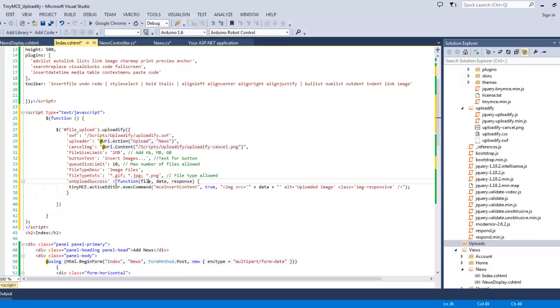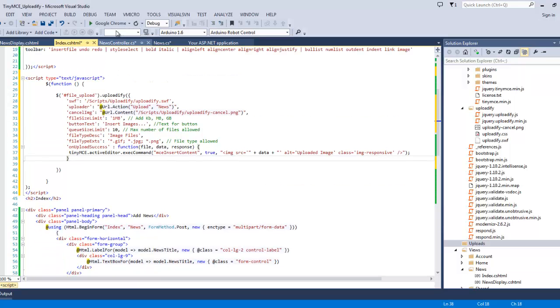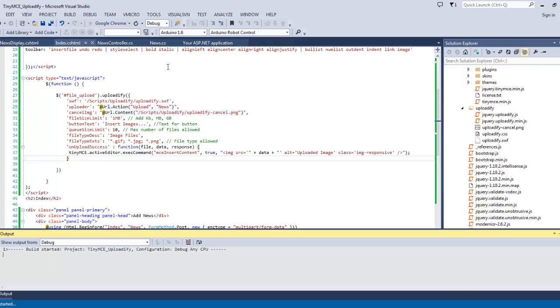Okay, and after that, once it is successfully uploaded, what it should do on upload success, we are calling this function. What it will do is it will go to the TinyMCE active editor, and this command will insert the image reference into the text editor. Okay, I will explain this one better when I run the project. Let's go and run it, we will see if there is any issue or any error, so that we will solve it.